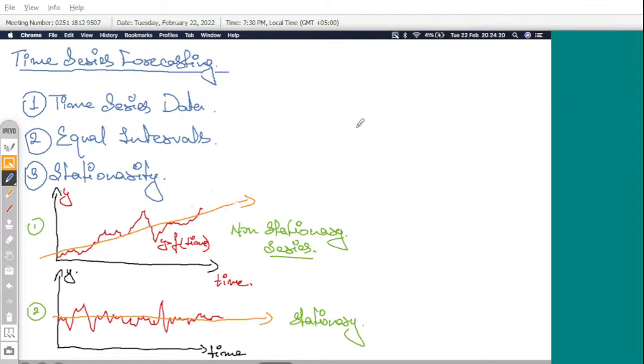Now, practically, a stationary time series data is not possible. We can pick any practical example, stocks, weather, temperature, anything. We cannot have a stationary time series data. We will always have a non-stationary time series data.